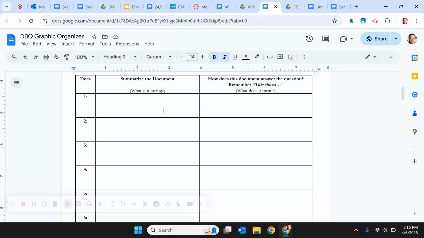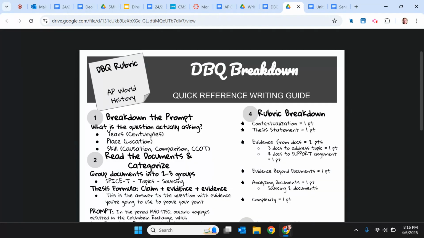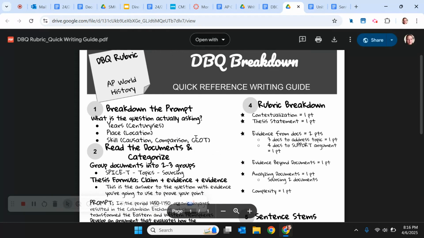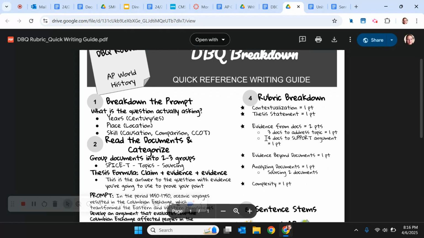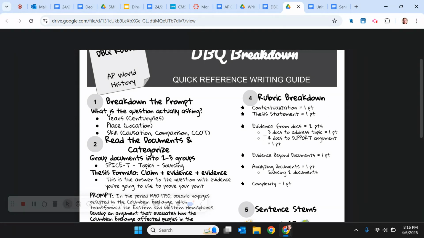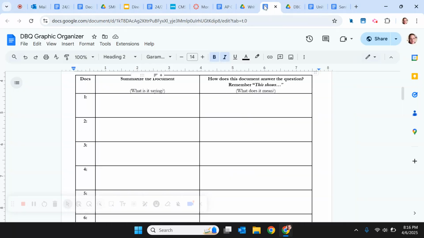You will not get credit for using a document if you do not tell me which document it is from, and that is per College Board. You have to always tell us what document it is. To get 1 point, you have to use 3 documents to address your topic. That means you are simply giving information from the document. To get that second point, you have to go a step further. You have to say, this shows that, this demonstrates that, and connect it back to your thesis statement.